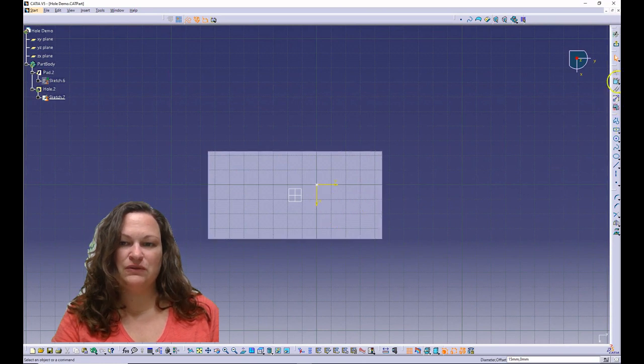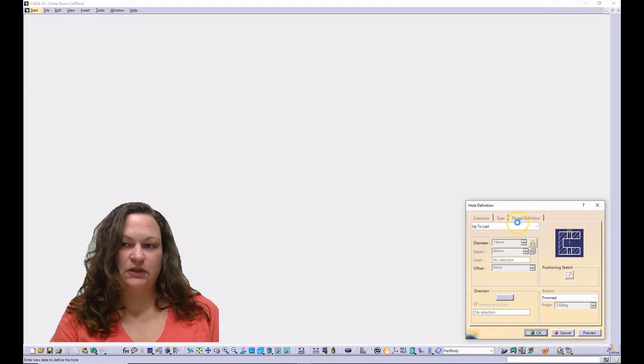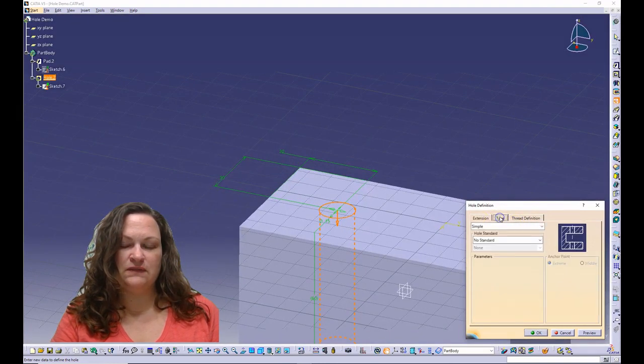So we're going to dimension it from the edge, a distance of 30, and then center it along the other direction. And then once we have our placement for the center point, we're going to exit the sketch, and that'll bring us back over to the hole definition.